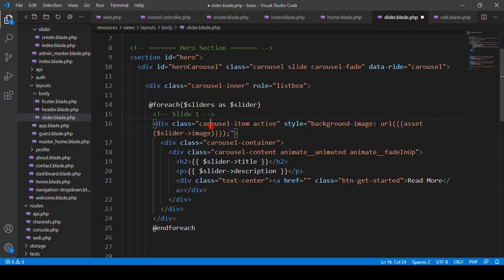So now I want to use this image. Okay friend, right now we are using the background image, so that is actually a URL. Into the URL type here you have to add that asset, and here you have to display your image that way. Perfect. So now that's all you have to do.